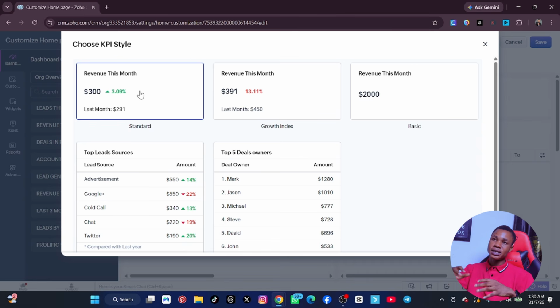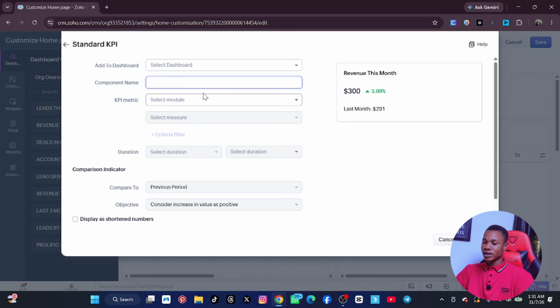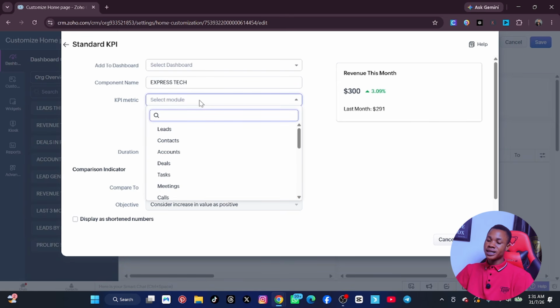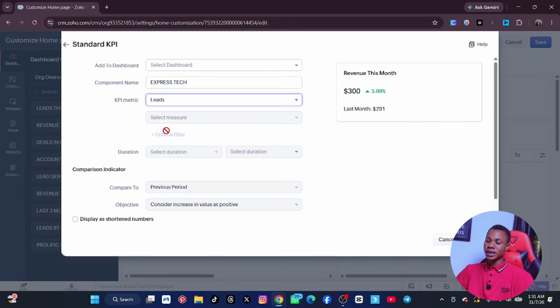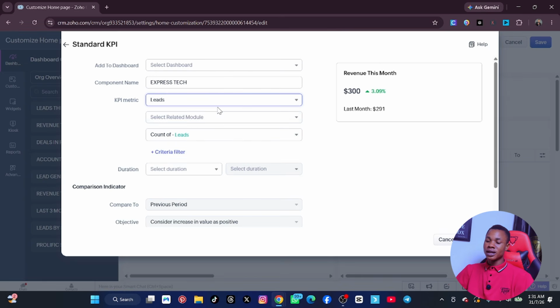The KPI means, sorry, I just choose anyone, but let me tell you what KPI is. KPI is when you are measuring your result. Is that okay? So let's say I want to click on this one, and then of course you can now bring in the KPI's name or whatever we want. So the component's name is, let's say, Express Tech. I like using it as Express Tech, but like I said, you can use anything. Since it's KPI, it's going to manage our leads. Is that okay? Choose anything that you want.